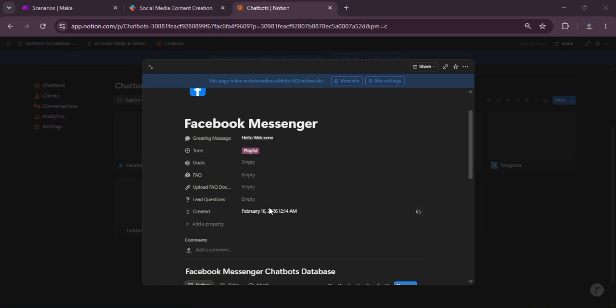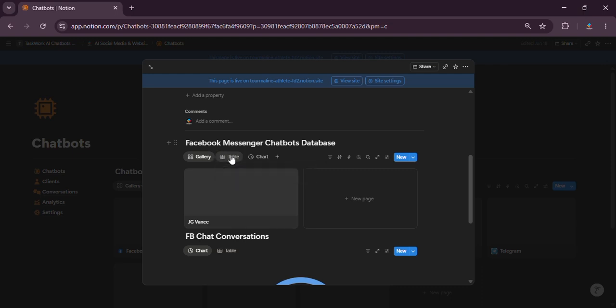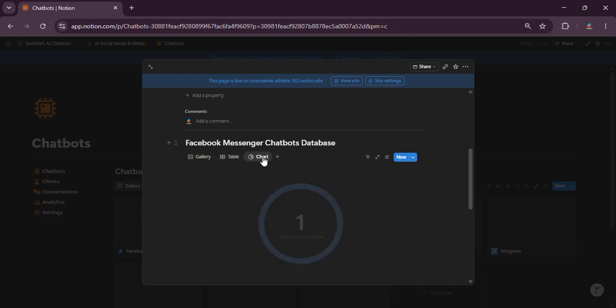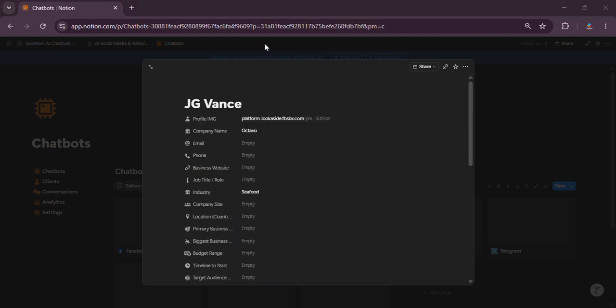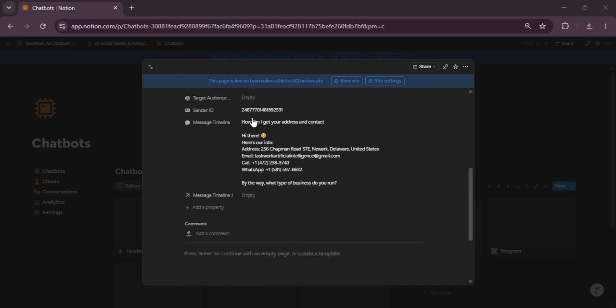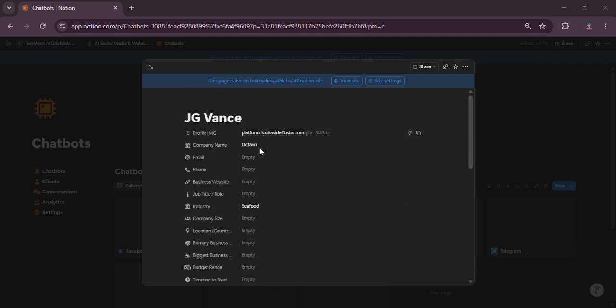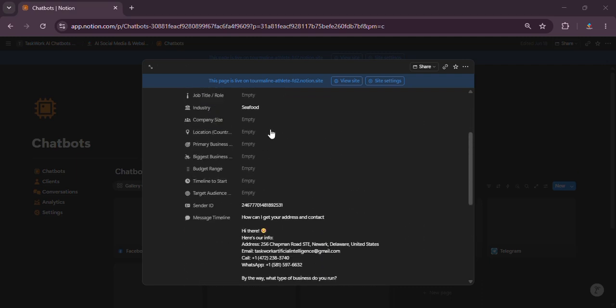All customer conversations are automatically stored and organized within this database. You can view them in gallery, table, or chart view, depending on your preference. You can also access detailed conversation histories, customer information, lead data, and other important records, all stored in one centralized location. Now let's test the chatbot and see how it performs.